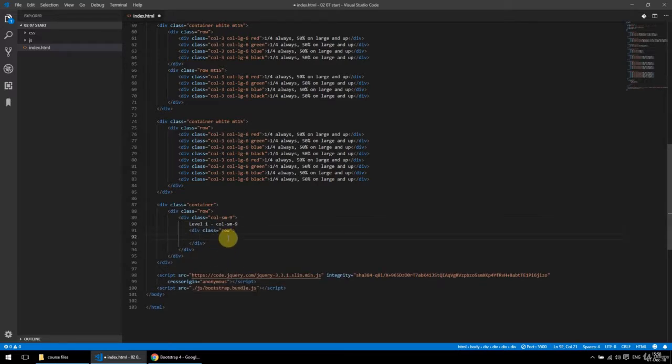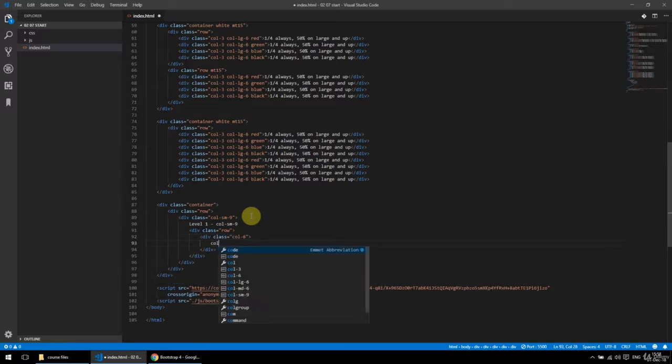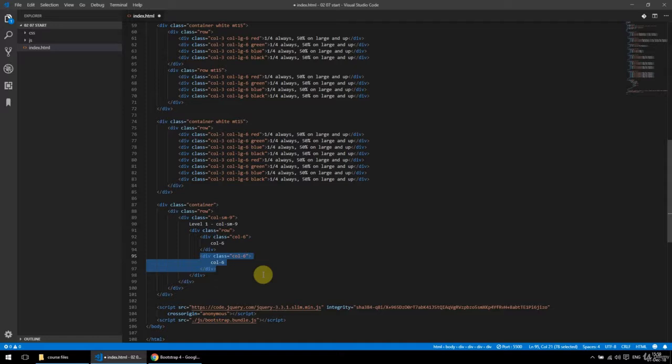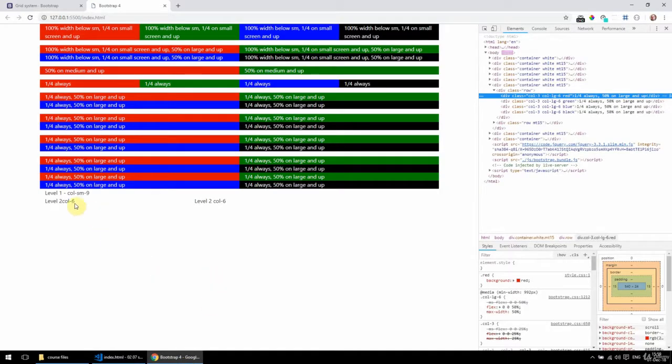And now here again I can have up to 12. So here I can say div col-6 and duplicate that one. And just say here level 2 col-6. And here as well. Let's see. And here it is. So that's nesting if the need arises, and that's also possible and acceptable.